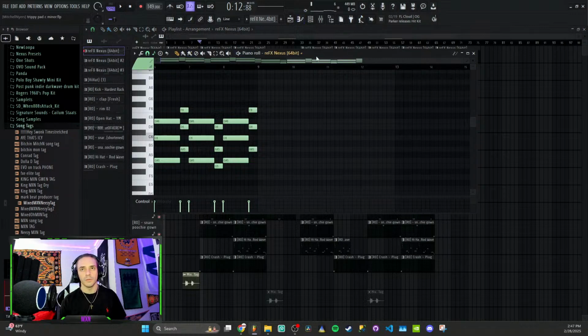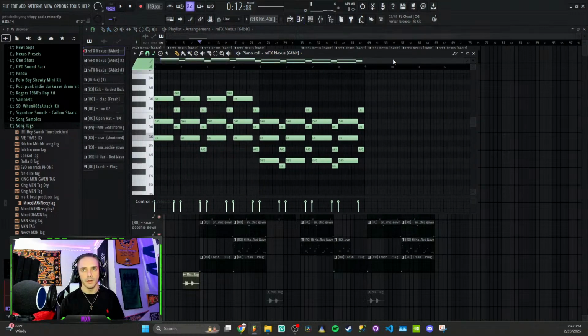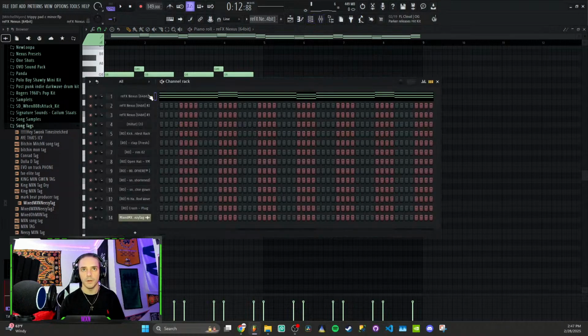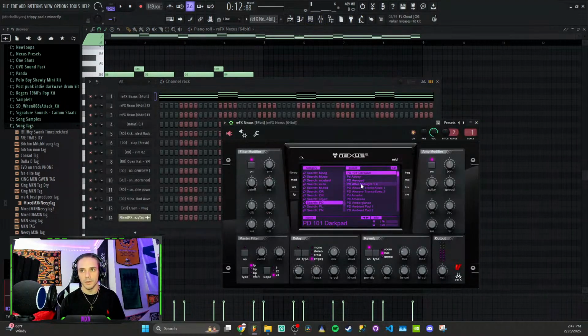What I started off with first is a really airy pad. This one comes to us from a Nexus preset. It's just 101 Dark Pad. It's one of the first pad presets that come up when you search for it.